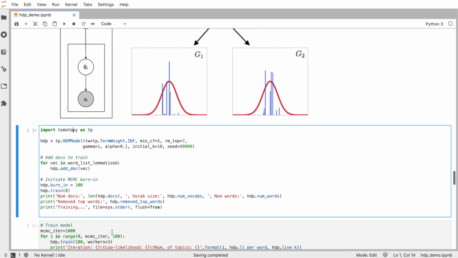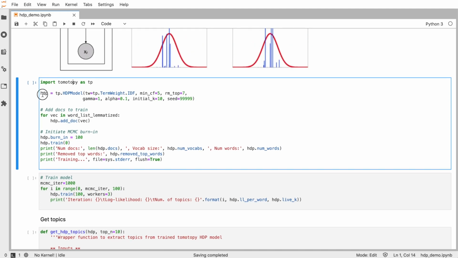Okay, now taking that into account, the first thing you want to do is create a topic model object with TomotoPy. You need to specify how you want to weight the terms, and here I'm trying to downweight the terms that appear in high frequency and upweight the ones that are less frequent. And here I'm pretty much saying remove any words that appear in less than 5 documents. And here I'm removing the 7 most frequent words.